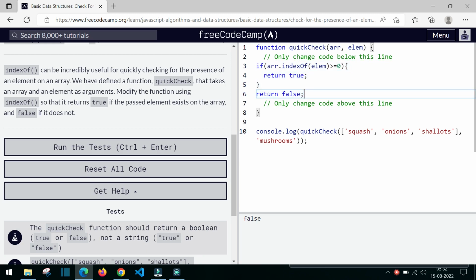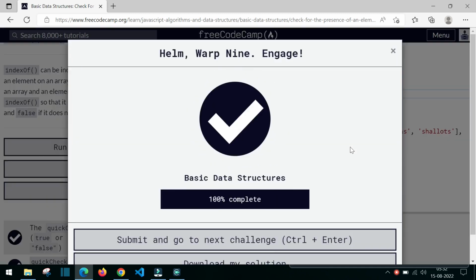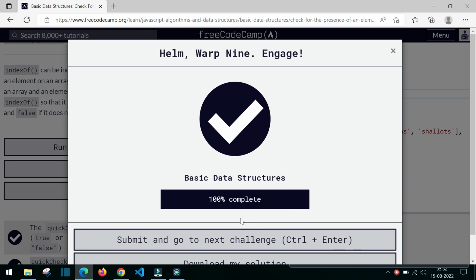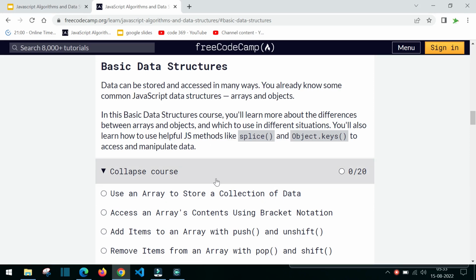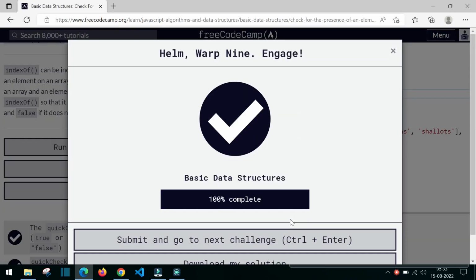That's it. Press Ctrl Enter. And now you can see here the basic data structures is 100% complete. Don't worry about that, because I have already completed these exercises, so it is showing 100% complete. And the last exercise will be, here you can see, modify an array stored in an object. Up to that we will be completing.